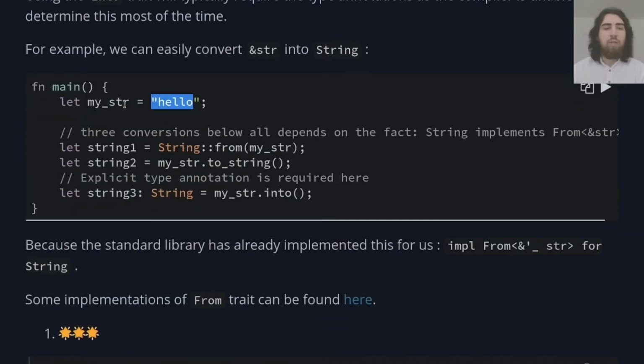As you can see, we have over here a string slice, and then we can call String and the from associated function, providing it this string literal, meaning this will then be converted to a String. And we could also use the toString method. Again, this and this is exactly the same. And we could also then use the into, because remember, when we implement from, we get into for free. So we convert this myString string literal into a String. And again, type annotations are needed.